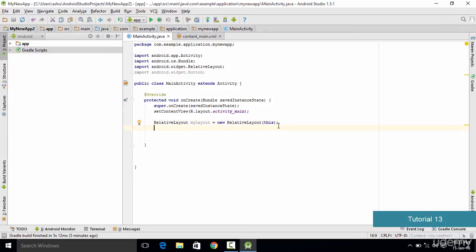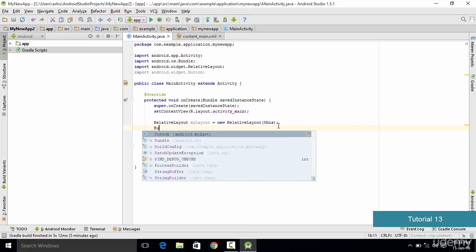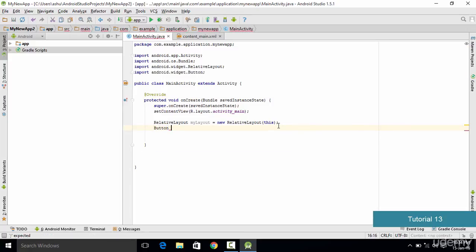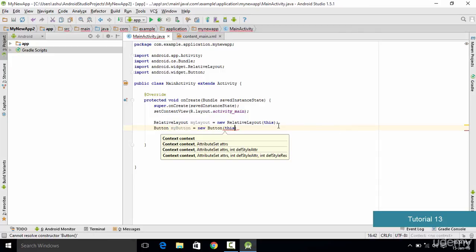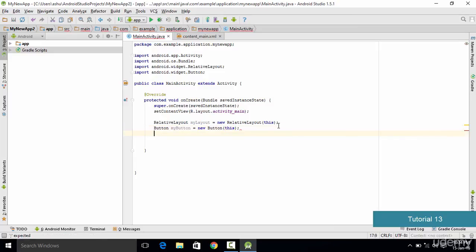Now the next thing which we do is the same for the button. So we create the object for the button. We type Button, then let's name this button myButton, equals new Button, and also in the parameter section we specify this. And now once these two objects are created, we go ahead and add them onto our activity.